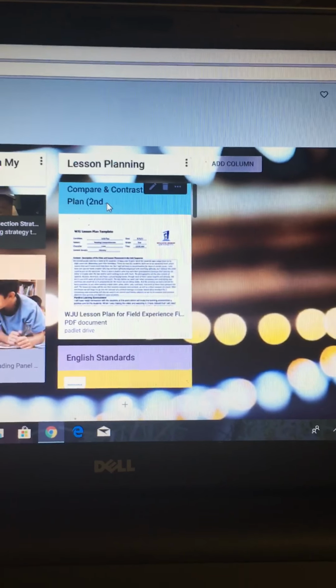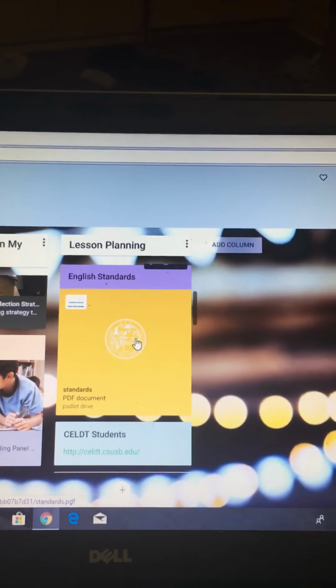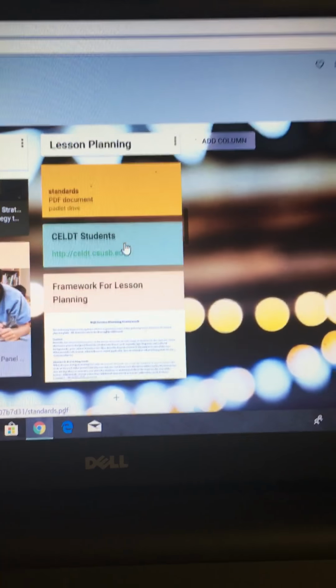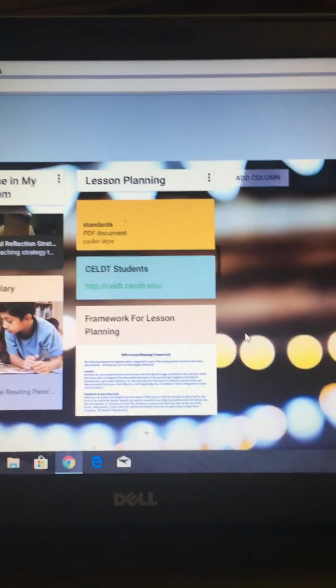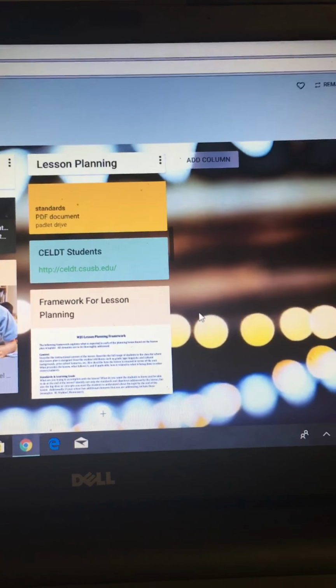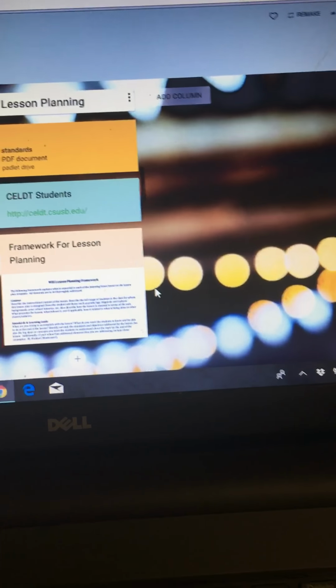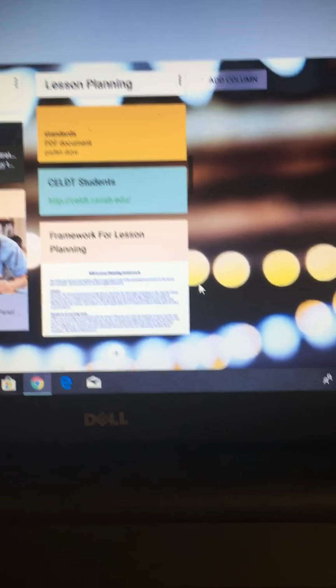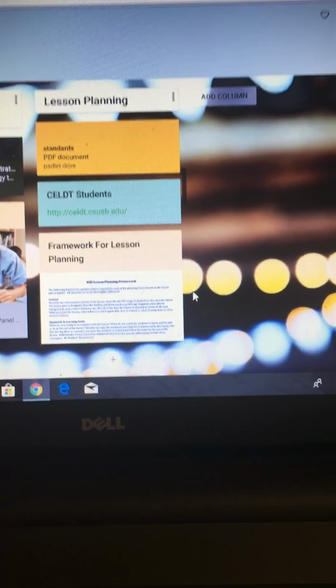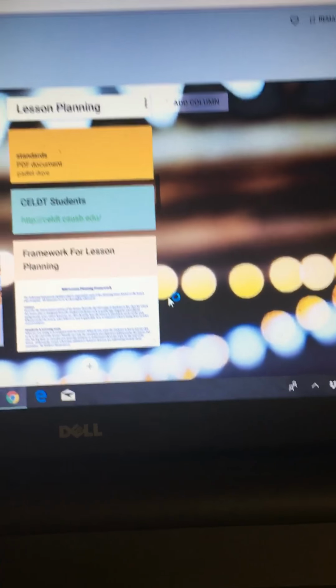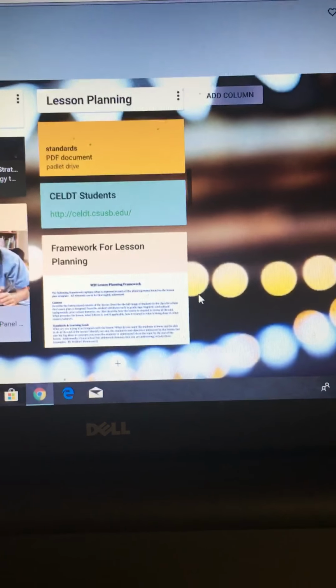The English standards, I will need these when I am making my lesson plans for any classroom that I am in, even in the future, like my actual own classroom. So there's that. And then the SELT students, I'll need to have information on those kids if I end up getting any students with a SELT score. And then framework for lesson planning, I need that because I will need something to help me create those in-depth lesson plans for when I'm in those classrooms, student teaching and stuff.